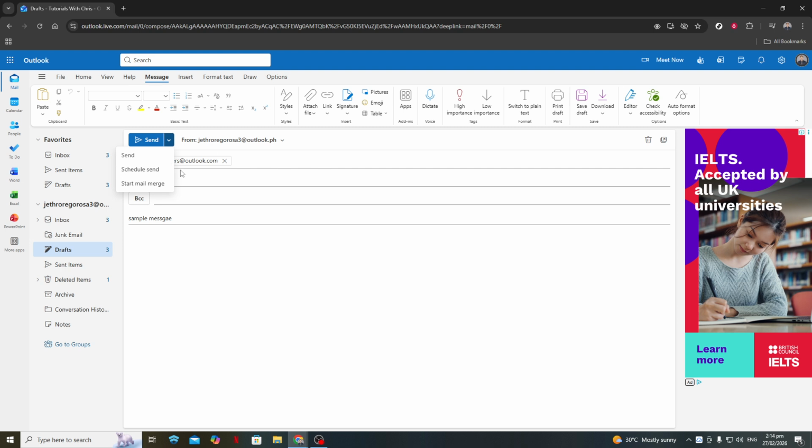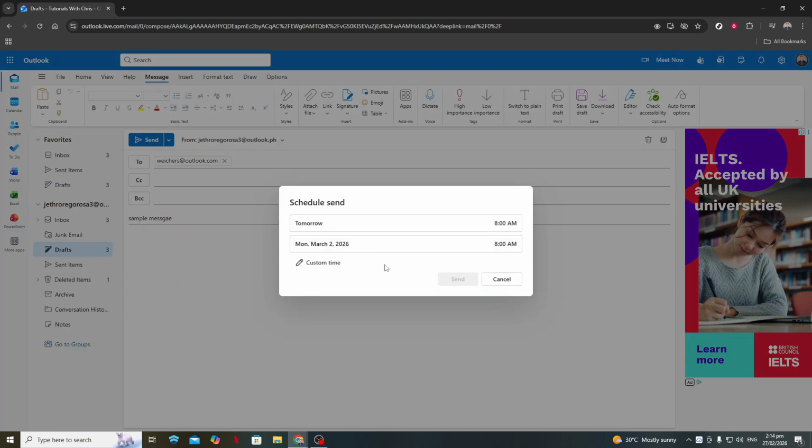And that's all there is to it. You've now learned how to schedule or delay sending an email in Microsoft Outlook, giving you more control over when your messages arrive.